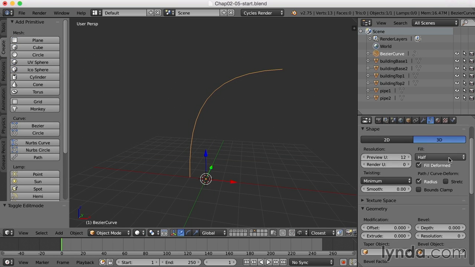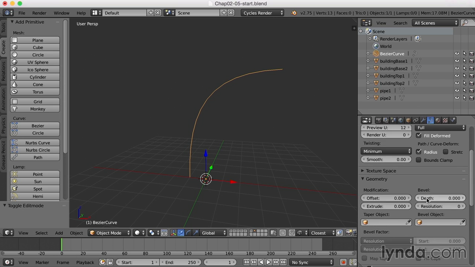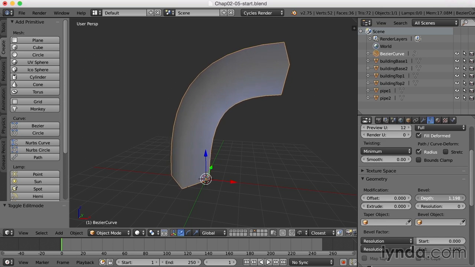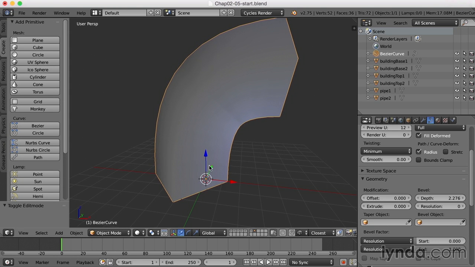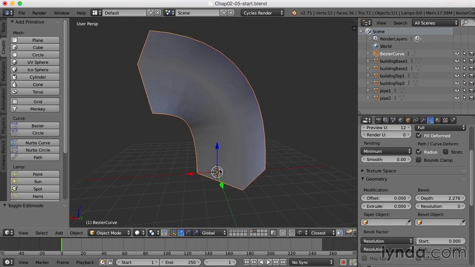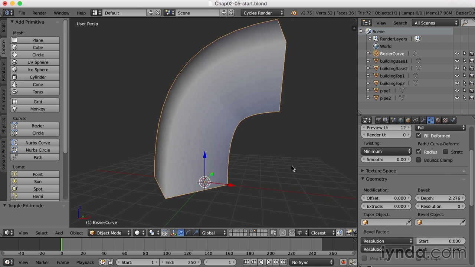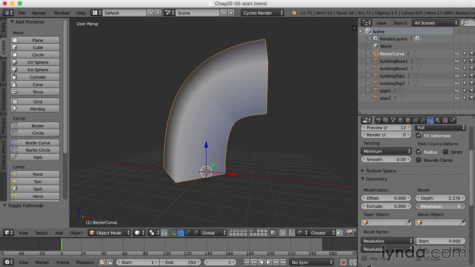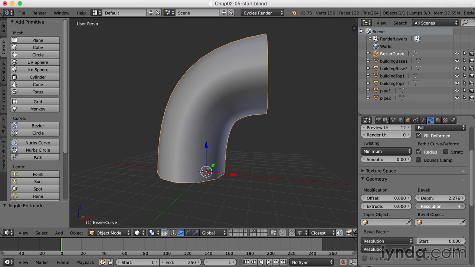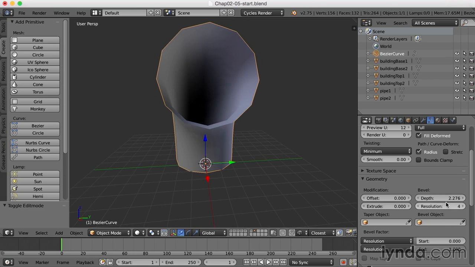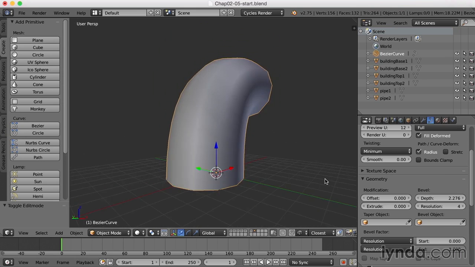I'll go ahead and change the fill to full, and I'll come down here to the depth and click and drag in that field. And let's see what we can get. So here's the beginning of that pipe, or that vent. I'll increase the resolution a bit, something like that. Now that's 4. This is 2. I'm going to go ahead and use 4. It looks a little better, I think.